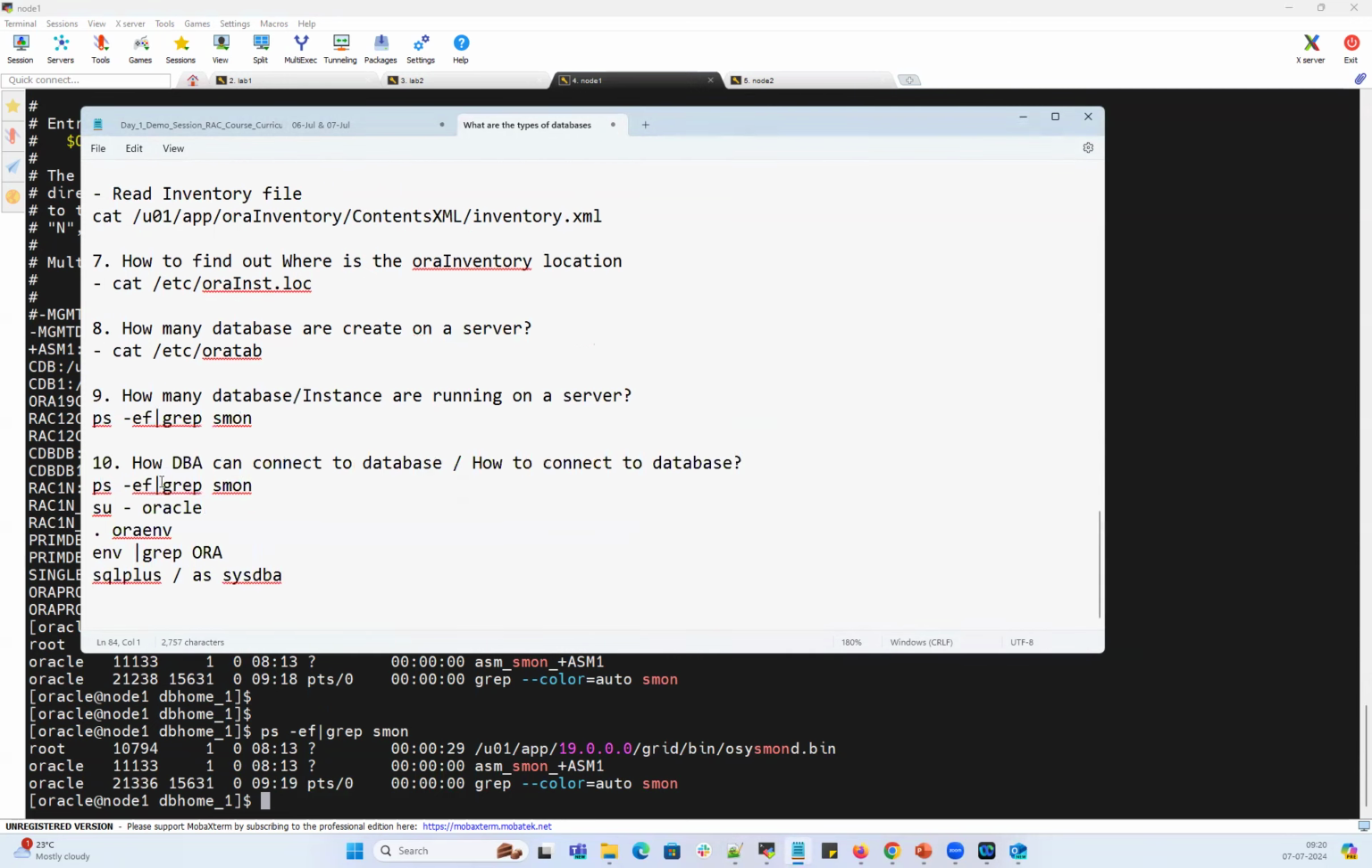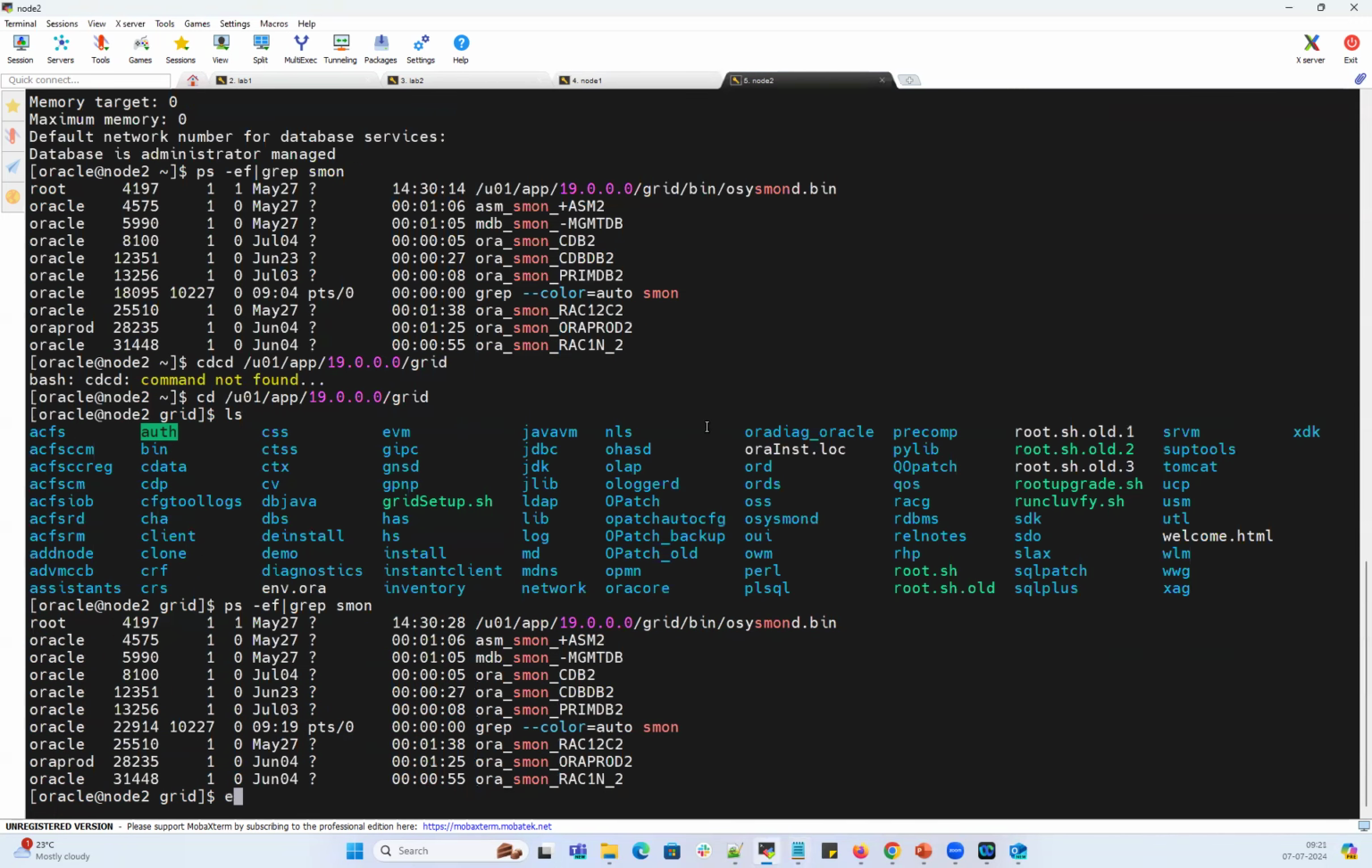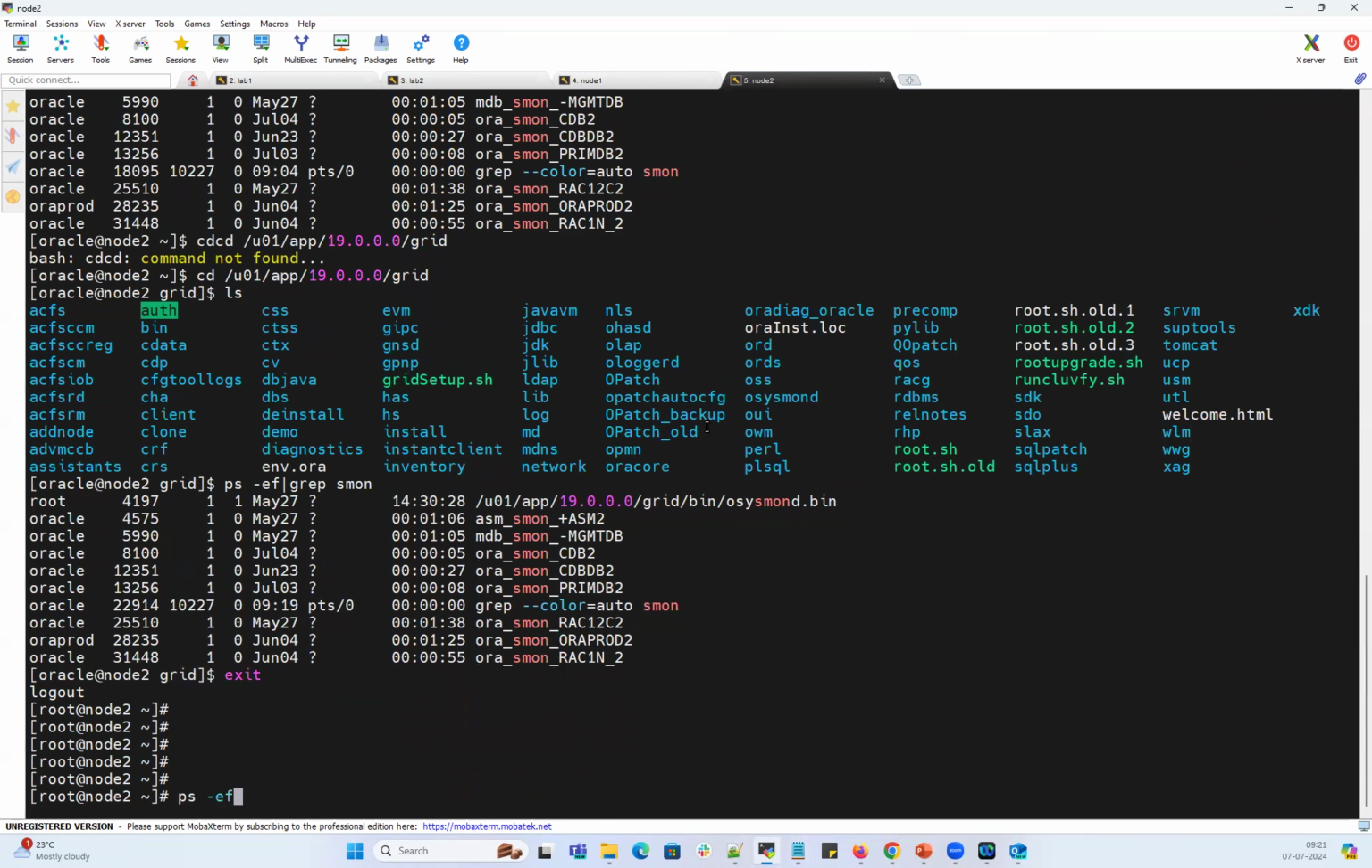The next question is how a DBA can connect to a database, or how you are going to connect to any database. Let's say, here take this RAC.